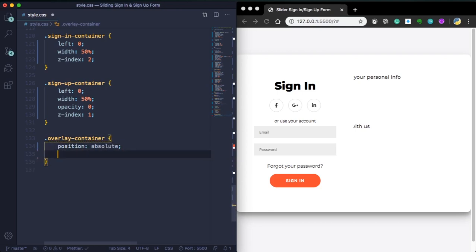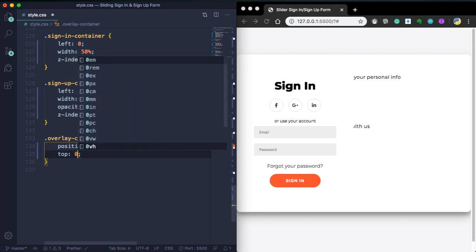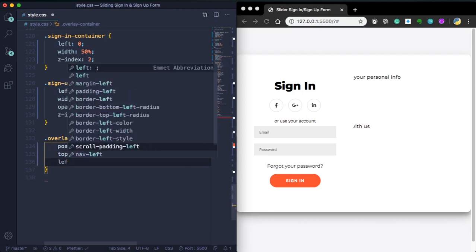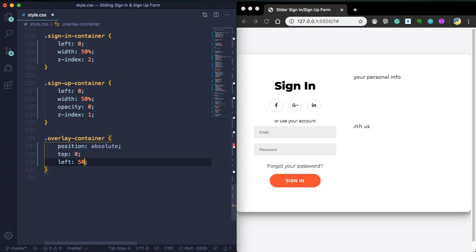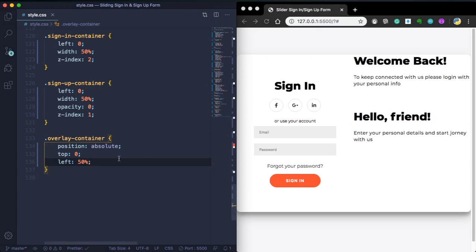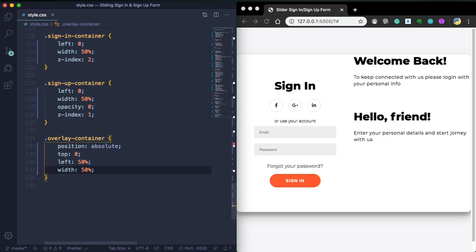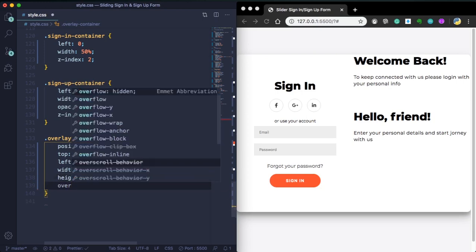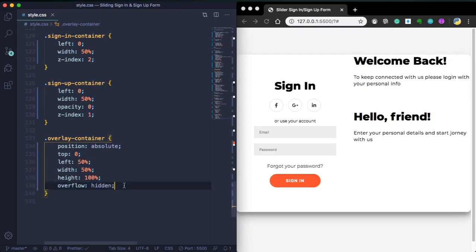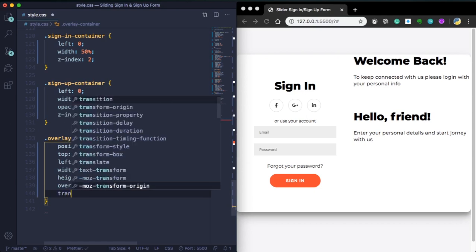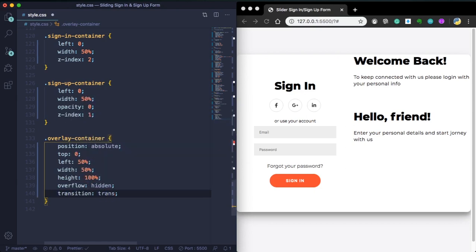Position absolute, top is going to be 0. As you can see on the right, we start to have a nice layout. Left 50%, width 50%, height 100%. Overflow is going to be hidden. And let's add a transition on transform, 0.6 seconds ease-in-out.